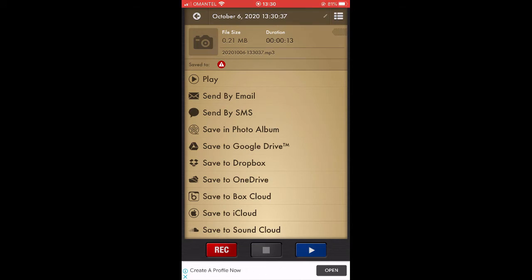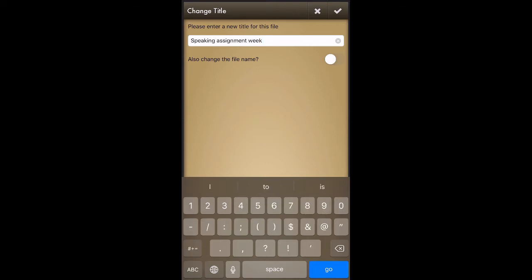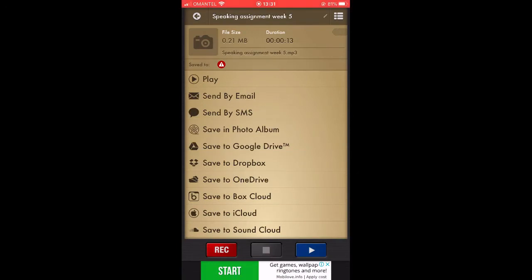I am going to change the name of my file so I can find it easily with a little pencil. I'm going to say speaking assignment, Week 5. I'm going to change the file name as well. That means when I see it in the app and in my drive, it will be the same. And I'm going to click accept changes. So now I can see it's an MP3, it's got a name, and I'm going to say save to Google Drive.